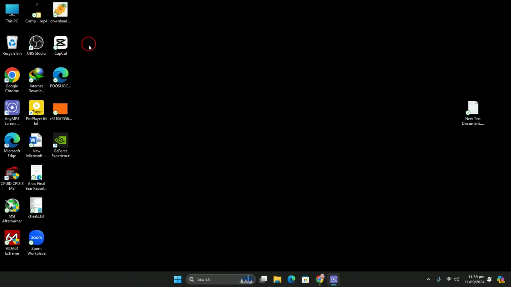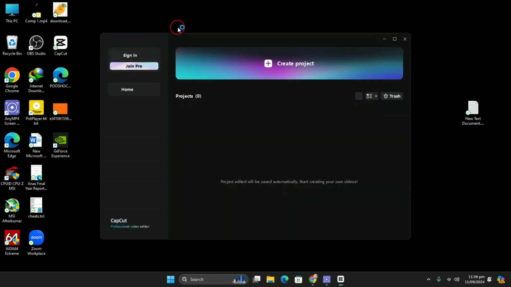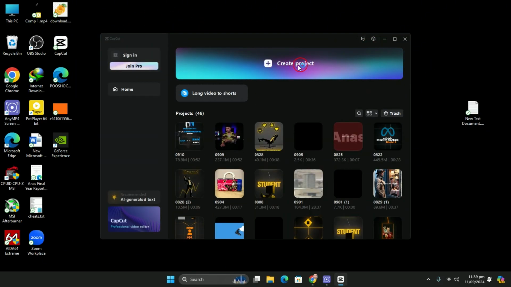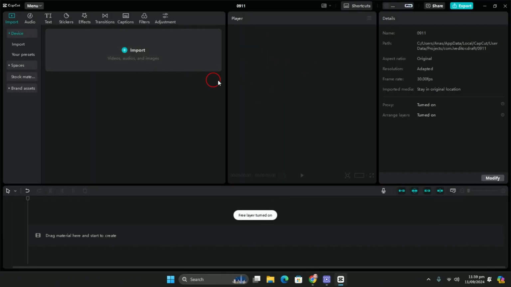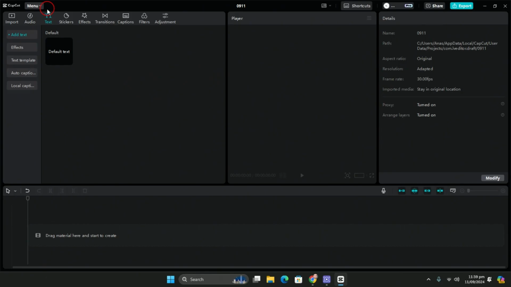So first of all, you have to open up the CapCut application on your PC or laptop. After opening it, you have to simply tap on this create project button to open up the project window. After opening the project window, you simply import the specific media which you want on your timeline.